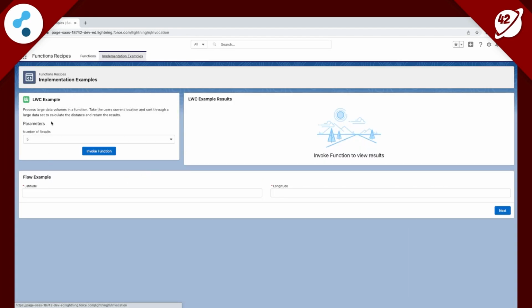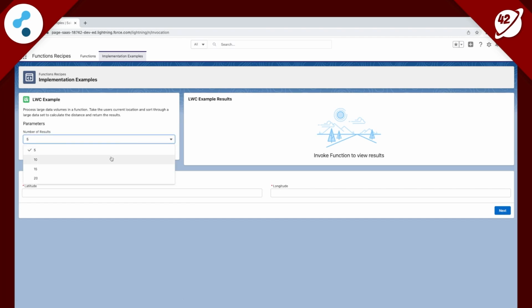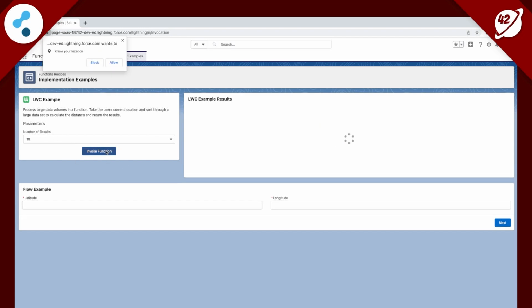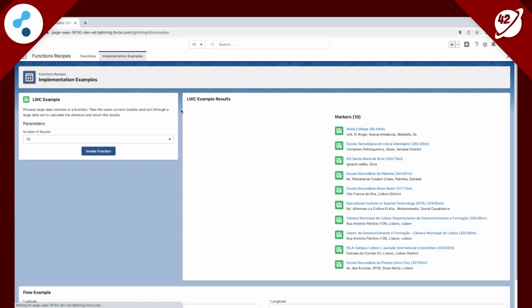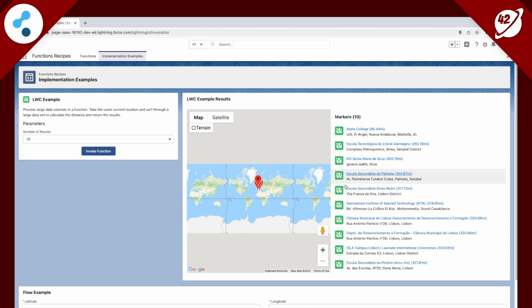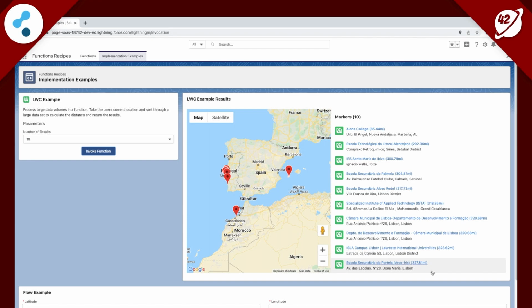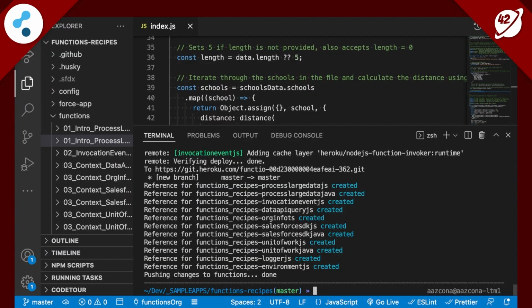This is a Lightning Web Component. Remember, this is our framework for front-end development. And from the Lightning Web Component, you can invoke the function, passing in a number of results that the function should return. So let's invoke the function and see the results. The function is taking my current latitude and longitude, and it's returning the 10 closest schools in a JSON file. Great. So if I go back to VS Code, we can see that the function has been correctly deployed.